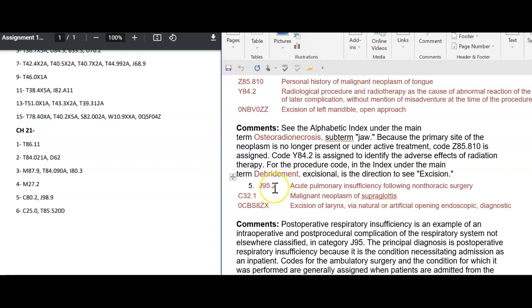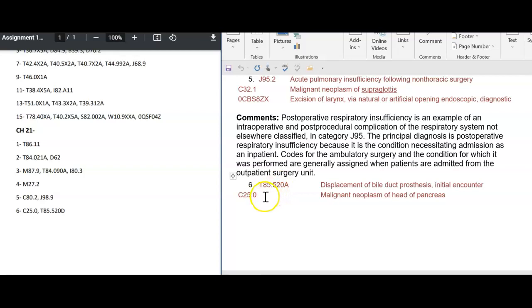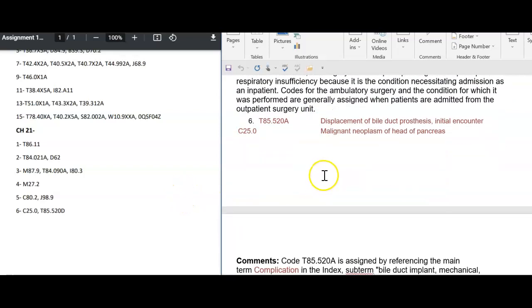Number 5, it's the pulmonary insufficiency first. Number 6, we should have the T code first. Then, again, your codes are close. Just we need to work on your sequencing.